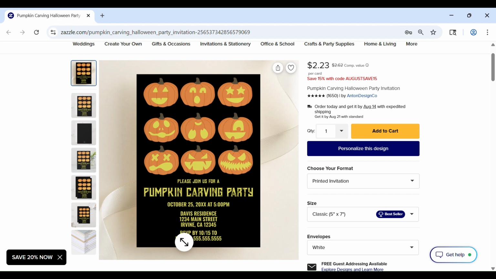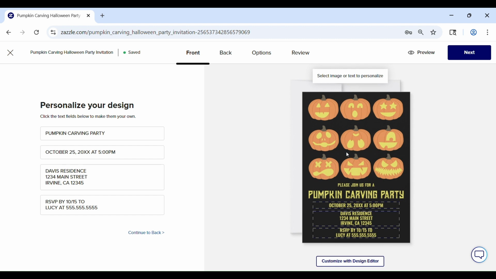To personalize this design, all that you're going to want to do is click on the big blue Personalize This Design button located on the right-hand side of your screen. It will take you to the personalized page where you can now go ahead and erase the pre-filled text on the left and replace it with your own.